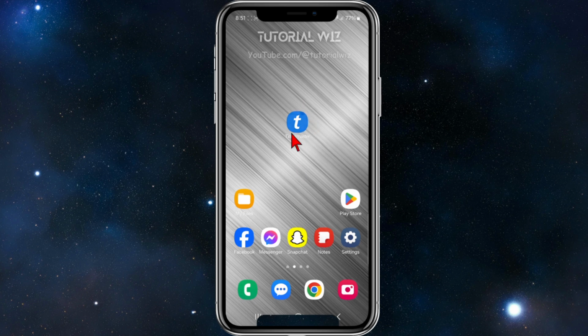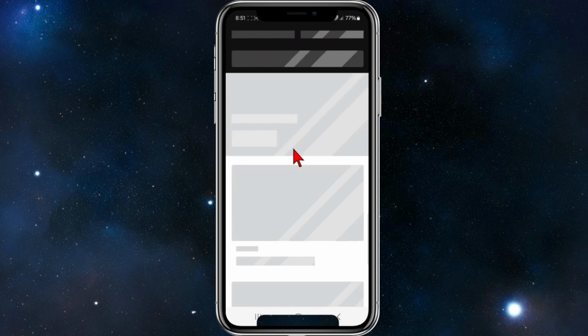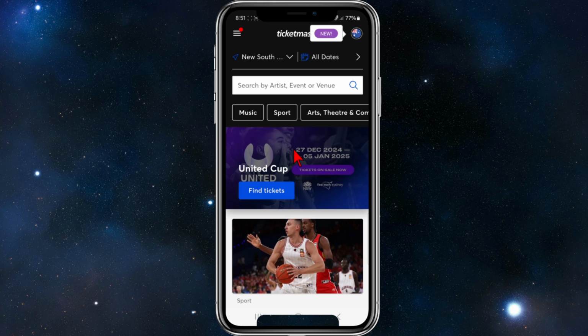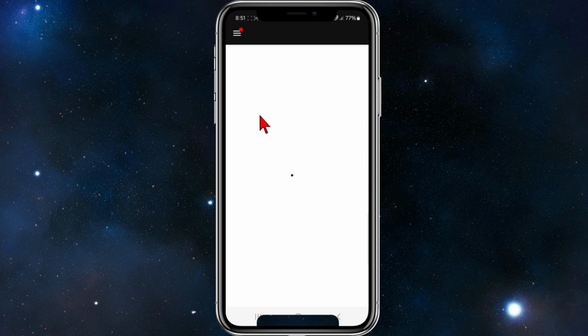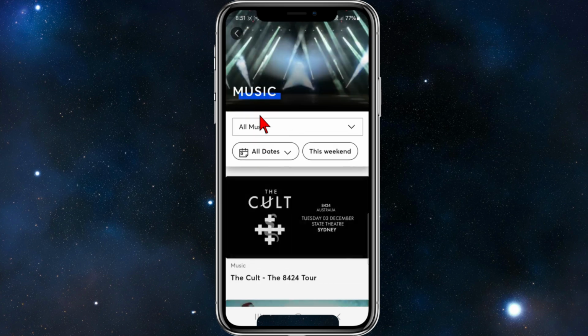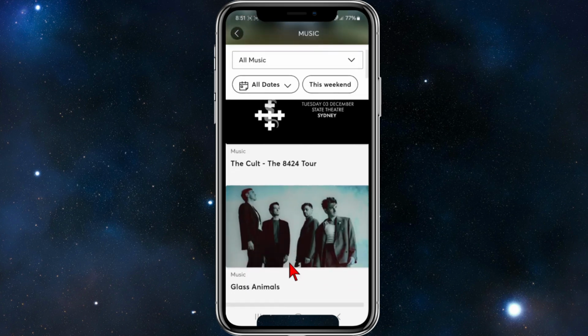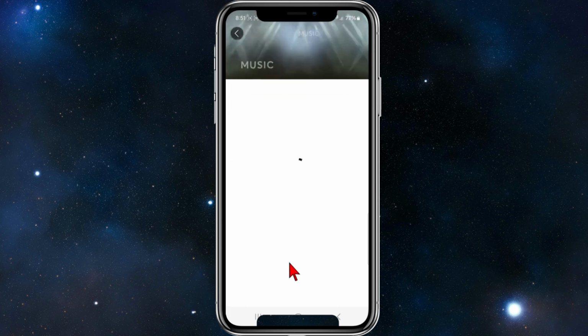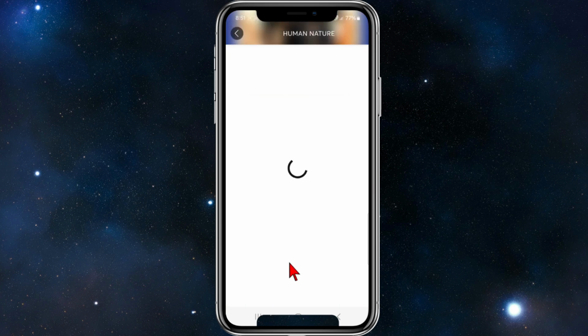Alright, so from here I'm going to open up my Ticketmaster app, and now I'm just going to add a random ticket to my cart. So I'm just going to search for some music tickets in my area. I'm going to scroll down here and click on the Human Nature tour.